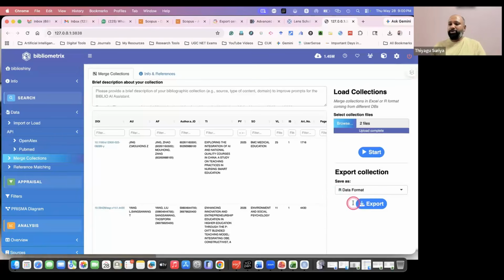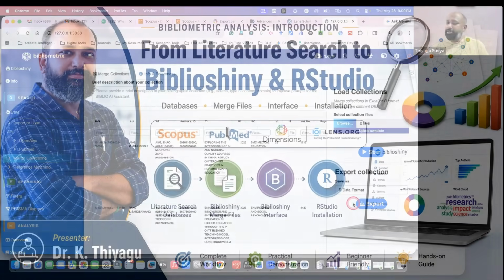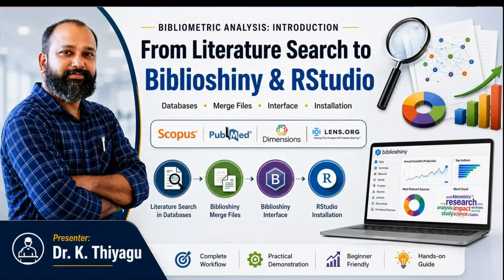Can Google Scholar be used? No. With Google Scholar, we cannot find the number of citations and we cannot download all the metadata, right? I do not recommend going with Google Scholar because all the metadata is not available.